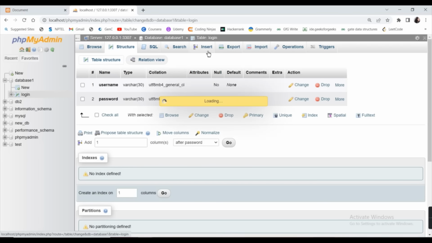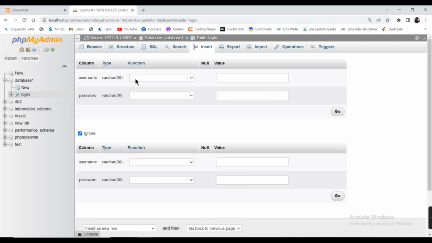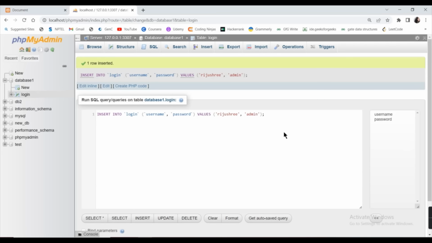Now insert some values for logging in. So let me give my name as the username. My name is Rijusri and I am giving the name as username, and let me give the password as admin, ADMIN. Then click on go, and now we have inserted our username and password. So at the time of logging in, we will use this username and password to log in.